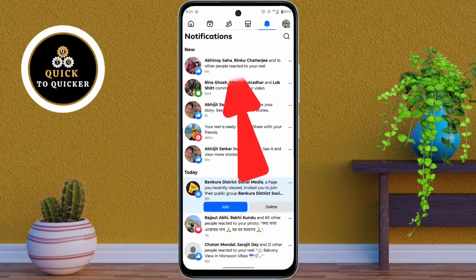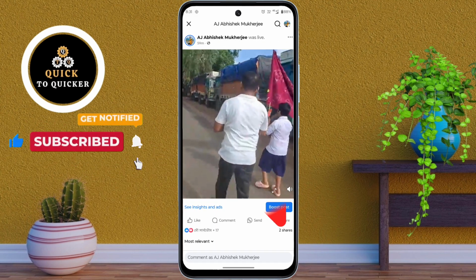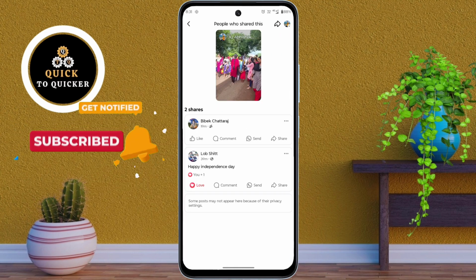Now tap on the notification that shows who liked or commented on your post. Now if you tap on the share count here, you will be able to see all the people who shared the post.